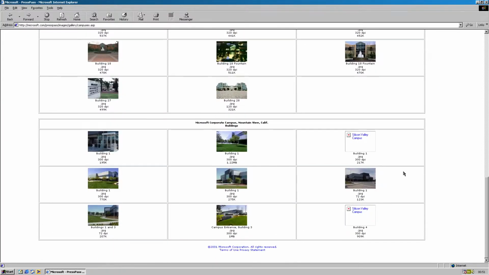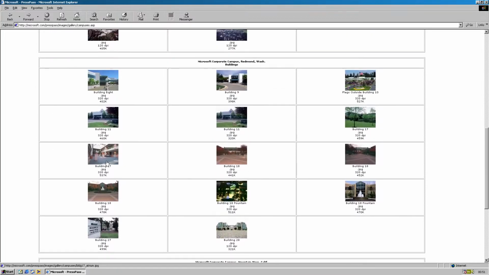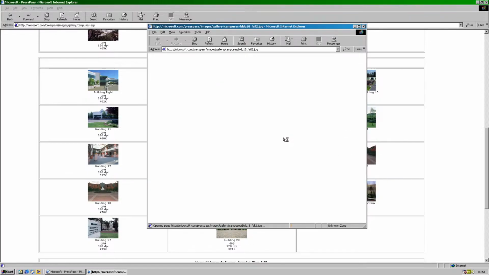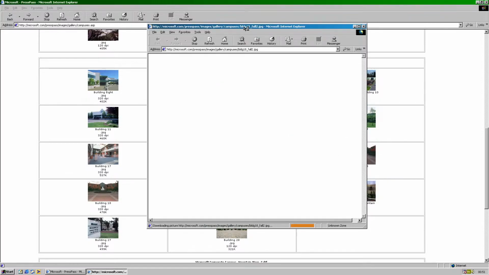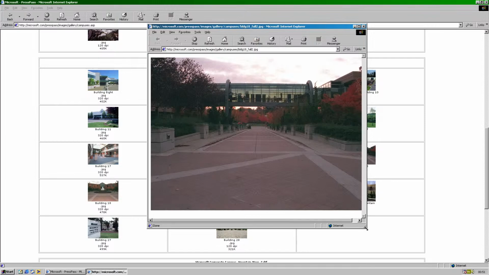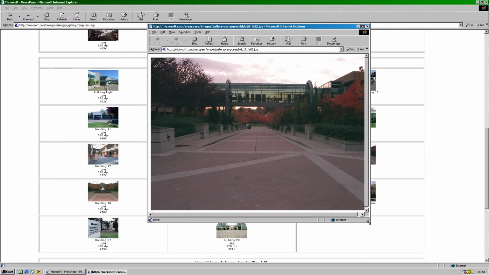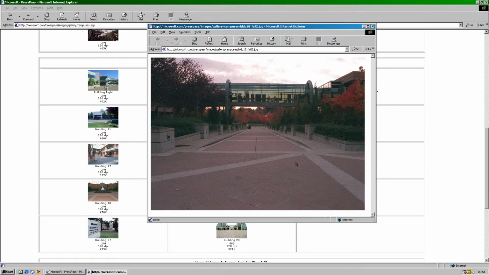So let's see. I've checked one inside of the building, that was building 17. So for building 18, let me check that. All right, so that's already for me.